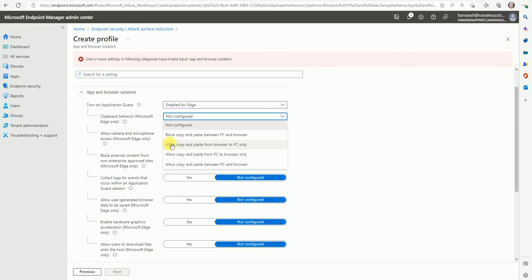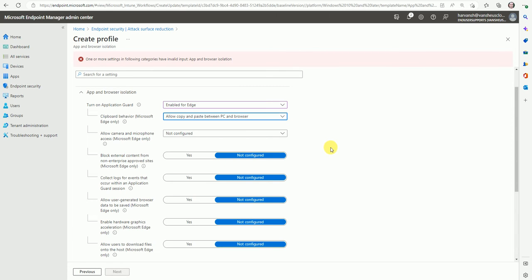And another thing is allow copy paste from the PC only, from browser to the PC. If you select this option, then you can copy paste data from browser to the PC only, but you cannot copy paste the data from PC to the browser. And here is the option to allow the copy paste between the PC and the browser. So what Microsoft has suggested is to just select allow copy paste between PC and the browser.